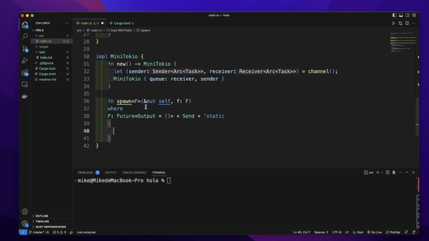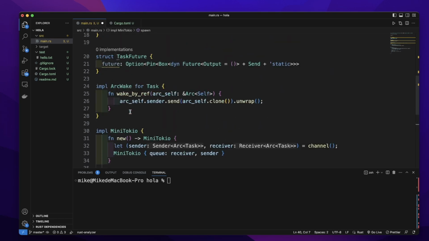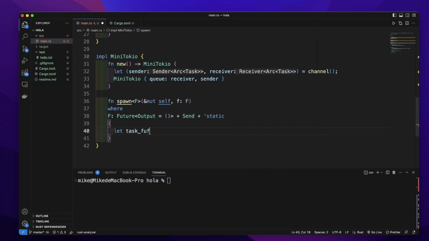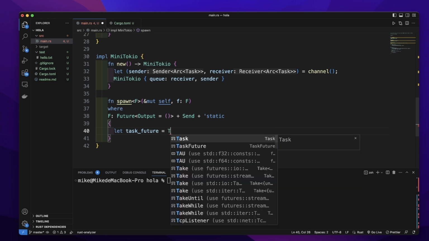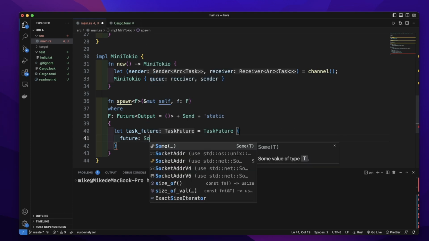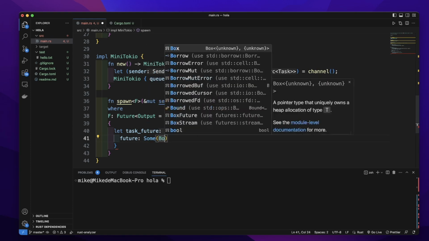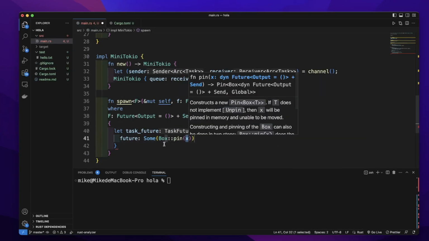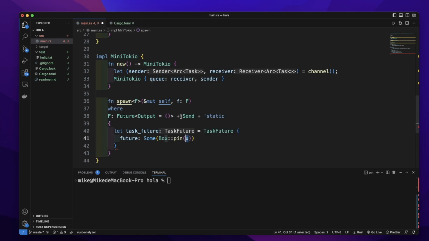In this method body, first let's create a task future. So let's create a variable, give the name task_future, equal to TaskFuture. The future field should be Some, holding a Box Pin. We will call the pin function from Box, so it will create a pinned Box. Then we will pass this f parameter's value into this pin.